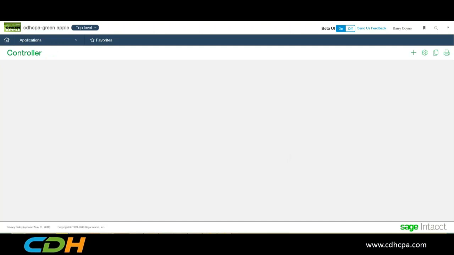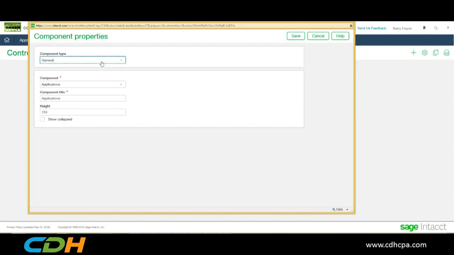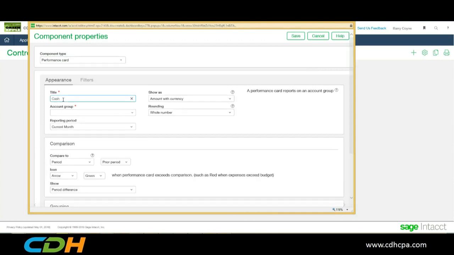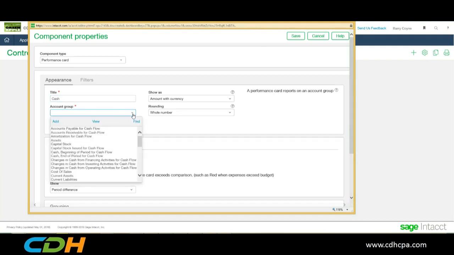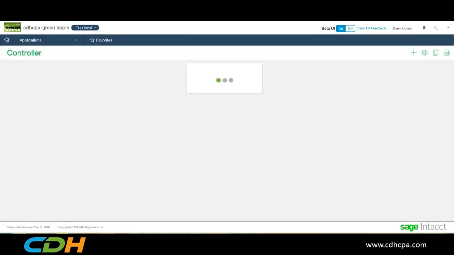To add a new component, we basically just hit the plus sign. And we have 6 different component types, from general to chart, performance card, record, report, and smart links. We're going to pick a performance card, and that's really a KPI. We're going to be titling it cash, and we'll pick the account group of cash at end of period. We're going to keep it as compare period to prior period, and we'll hit save. Now we show a performance card or a KPI for cash, no change versus prior period.